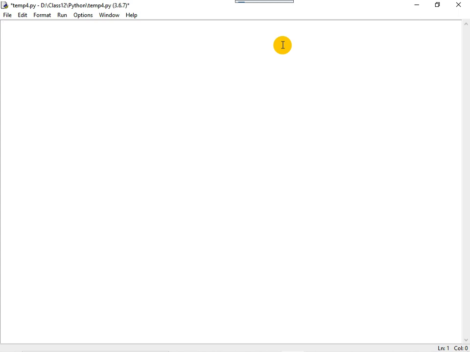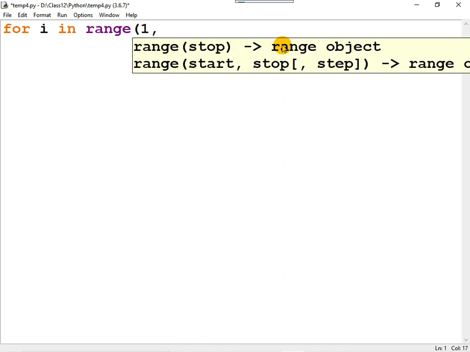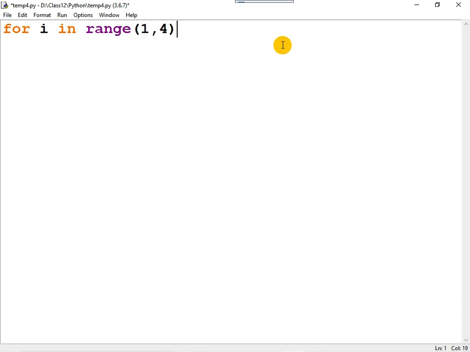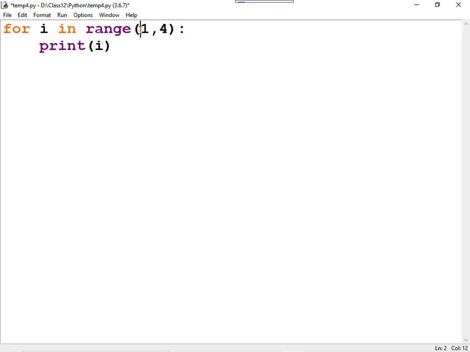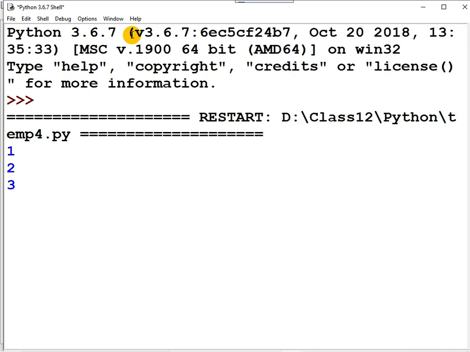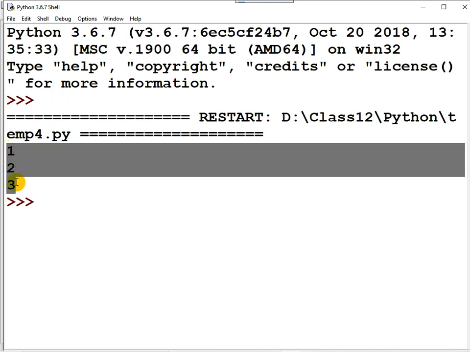You consider the statement for I in range 1 comma 4. The for loop should end with a colon, and you can write print I. You know the meaning of this piece of code. It displays all the numbers from 1 to 4 minus 1, that is 1 to 3. So when you run the program, you get the answer, all the numbers from 1 to 3.